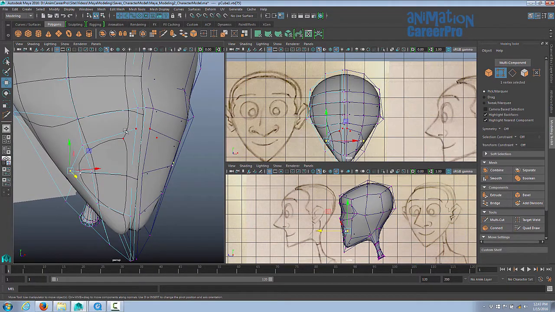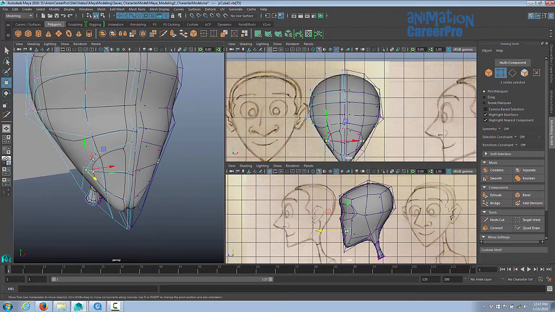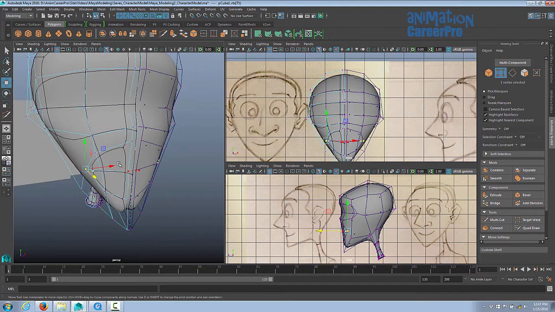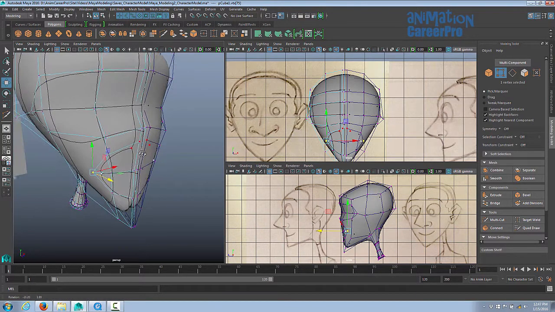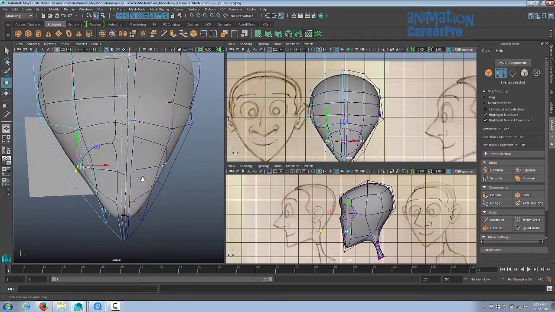We're just using the multi-cut tool to split these polygons and make edges that go around in a circle around the mouth. And we call that edge flow. We want to keep edge flow in mind and rigging in mind, because when we start to rig this character for facial expressions, we want the creases in the face to work properly with how people's faces actually crease. So we want to have the edges around the mouth in a circular pattern as we continue to model.